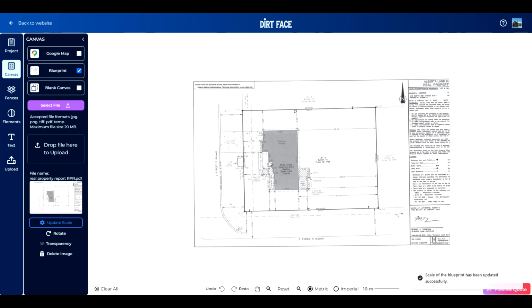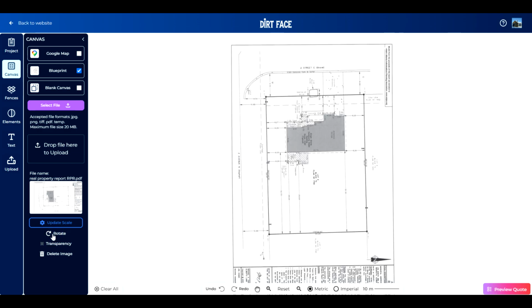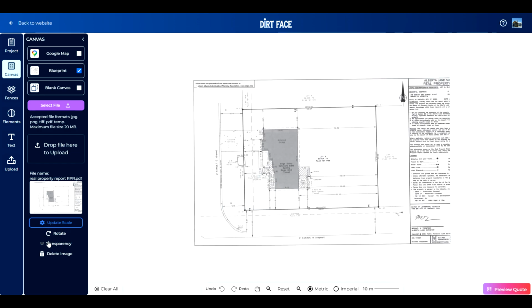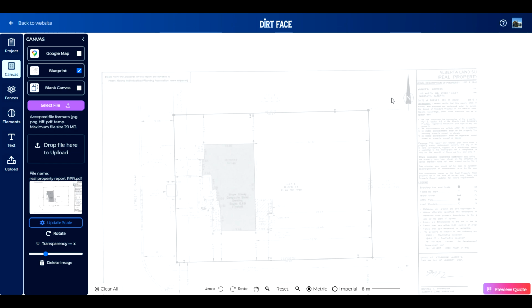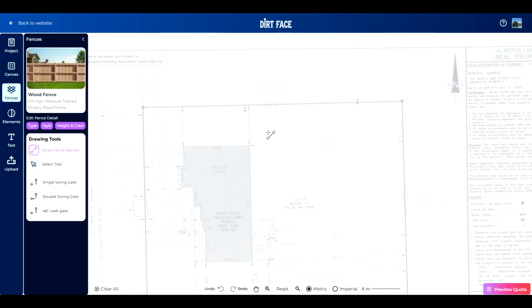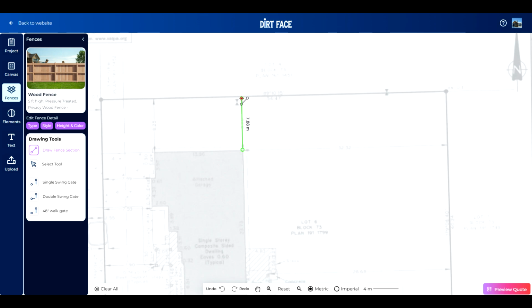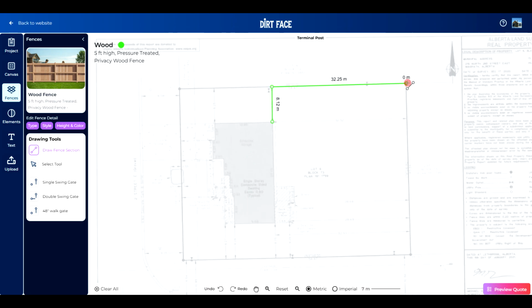There are additional tools to help configure the blueprint. I can rotate the image or adjust its transparency. Reducing the opacity can make fence lines easier to see over the background. Now that the blueprint is set up, I'll go back to the fence tools and start drawing. This segment here is 8.26 meters, same as the one I drew. I prefer working in imperial units, so I'll toggle to that here.